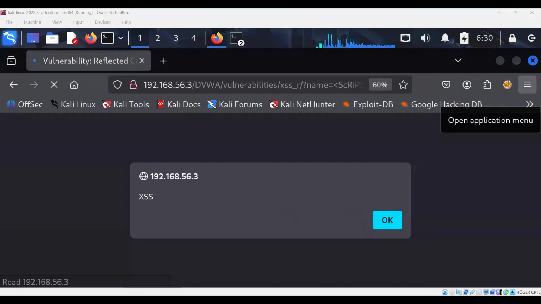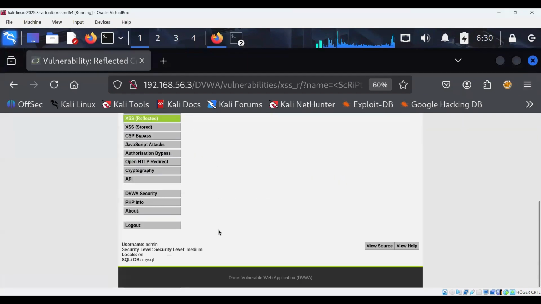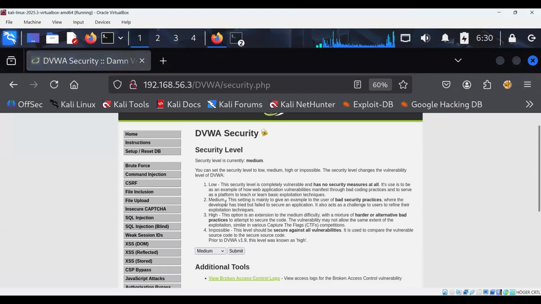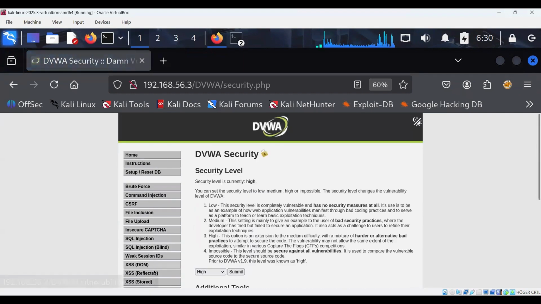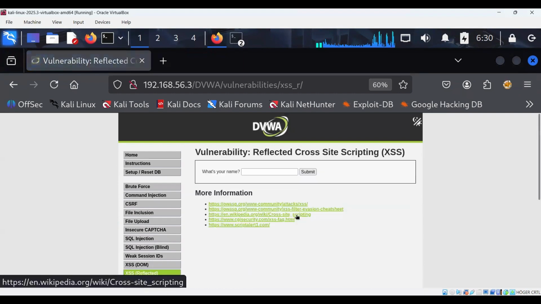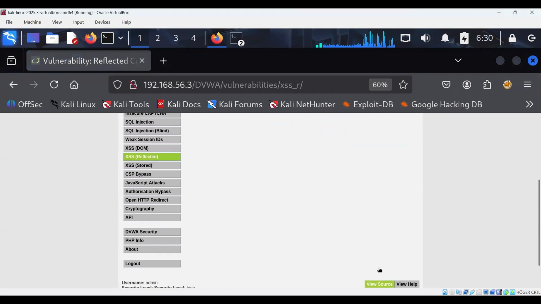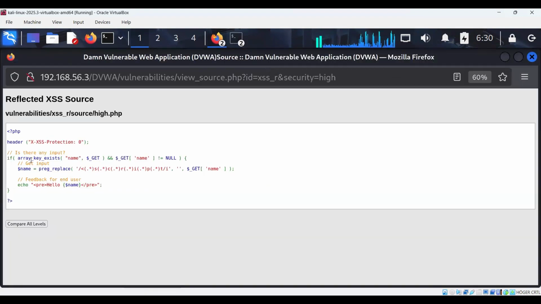So let's move on to the highest security level. And let's check the source code. So this time the application uses regex. It tries to detect script-like patterns in a smarter way.